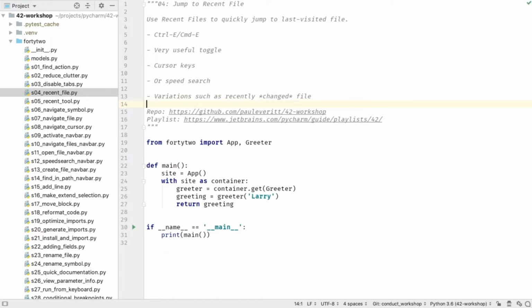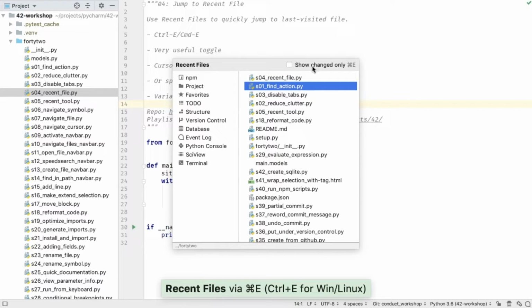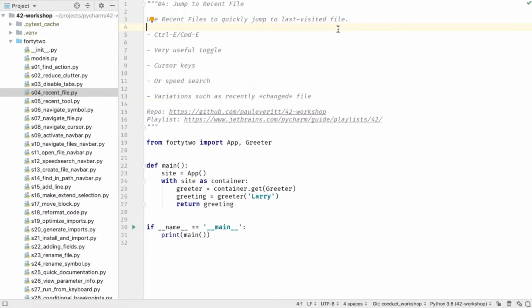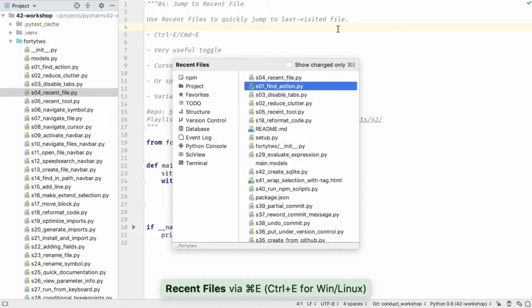And there's also a variation, which you can see from this checkbox. Maybe you don't want to do just recently visited, but only recently changed. So there's a variation of recent files, which is recently changed files. And I can get to that with Command E.